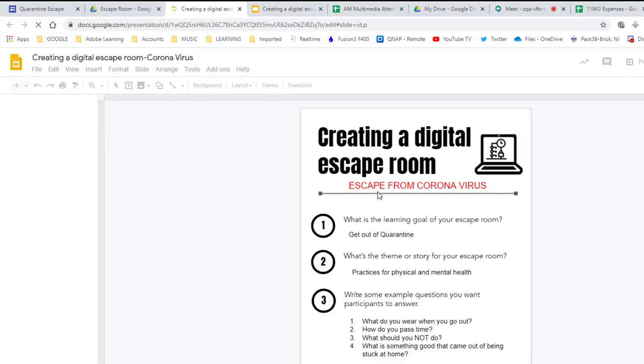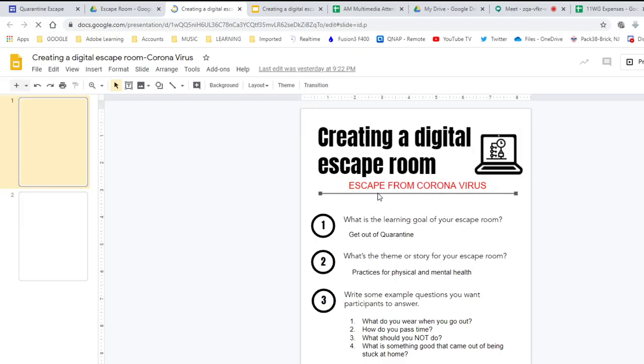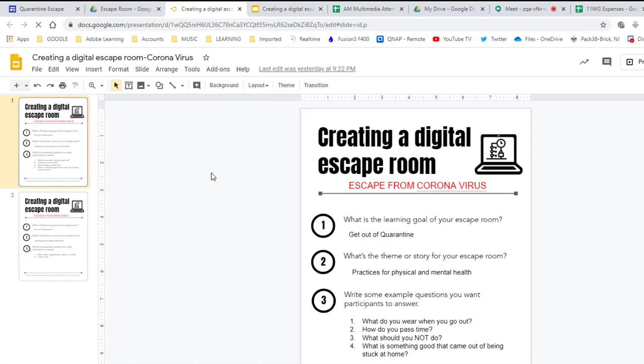Here we go. So I made two of them, one kind of serious and one that was going to be a little more playful. The title would be Escape from Coronavirus, which I think is fitting right now. The learning goal is to get out of quarantine, and the theme is to practice physical and mental health. So, Chris, you were saying that you didn't quite understand what the learning goal is.